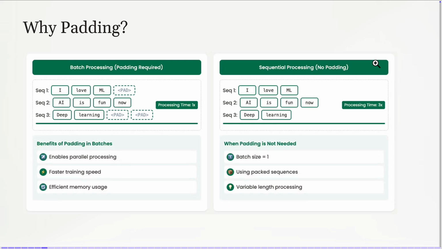But if I do it separately without padding, I can process this sequentially. I'm going to spend 3 times as much, because this is going to be processed in parallel, and this is going to be processed sequentially. Here we have a batch size of 1. It uses packed sequences and has variable length processing. On the other hand, here I will enable parallel processing, given the GPU capabilities. It will lead to faster training and efficient memory usage.